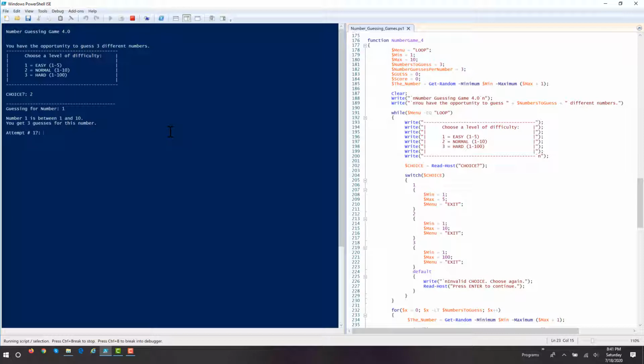Guessing for number 1. Number 1 is between 1 and 10. I get 3 guesses for this number. 5. Number was bigger. 7. Number is bigger. 8. Number is bigger. And number was 10. So I wouldn't have guessed that.